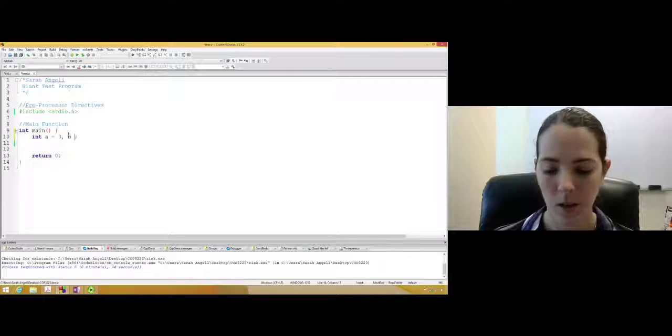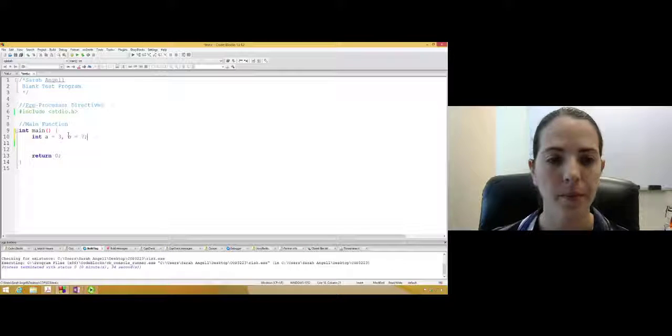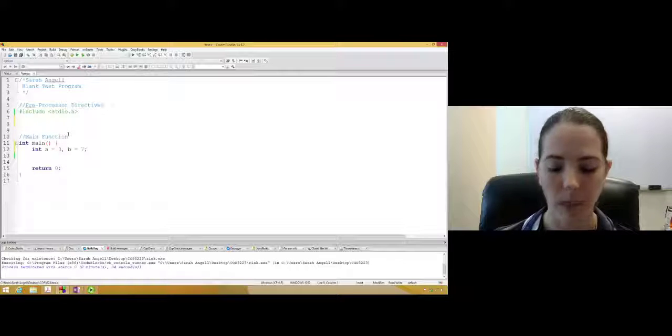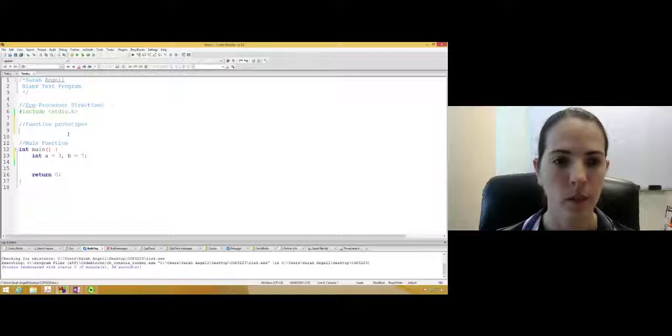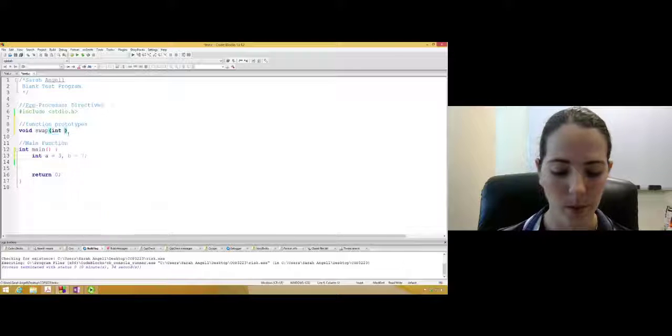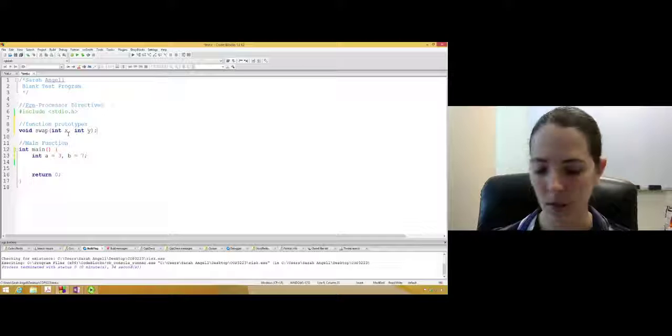So I'm using our blank test program to try and simulate the process. We're going to try and build a function and see if it works. We want to swap the value of 2 integers.